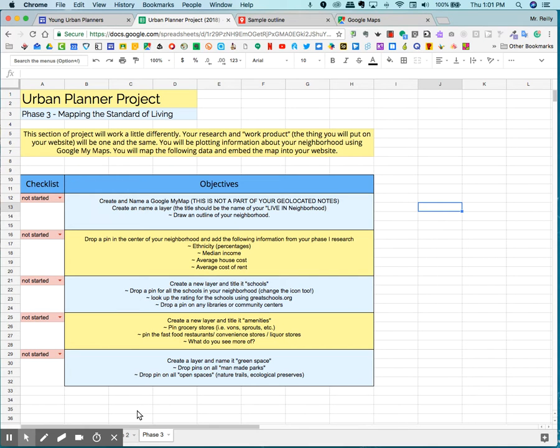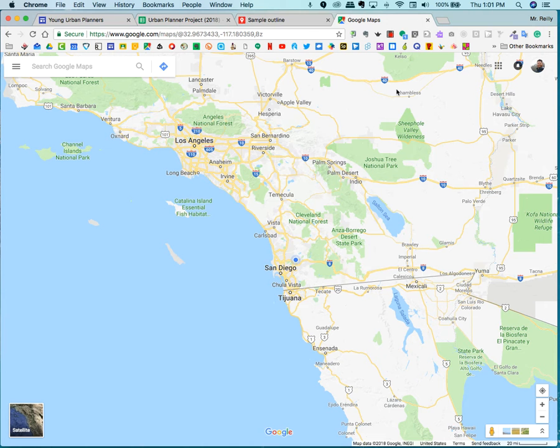So now that you're ready to move on to phase three, you're probably facing the very first dilemma of this project. You're asked to map and draw an outline of your selected neighborhood. And that's really hard to do. How am I supposed to know what the outline of my neighborhood is? Well, Google Maps does a really good job of this actually.